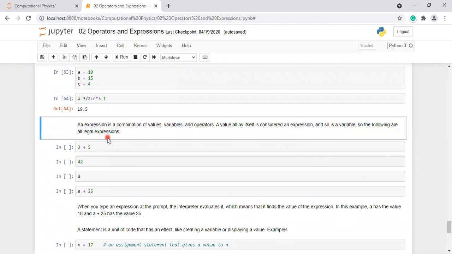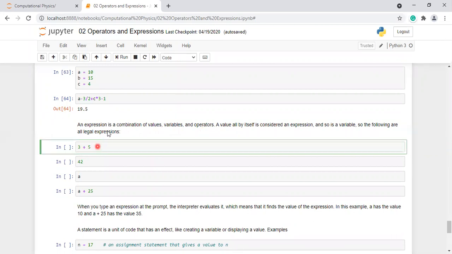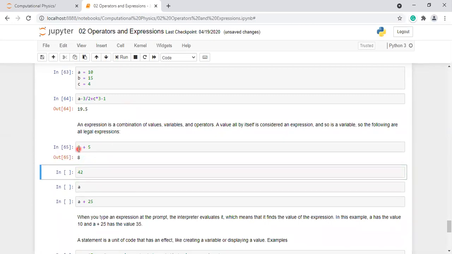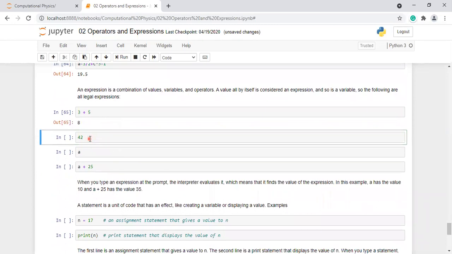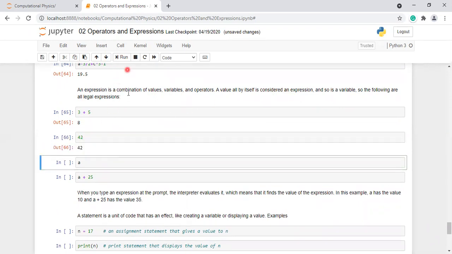So are the following legal expressions? Here are two values and one operator, a combination of values, variables, and operators. So values combined with an operator is an expression, like 3 plus 5, which gives 8. A value by itself is considered an expression, like the value 42.